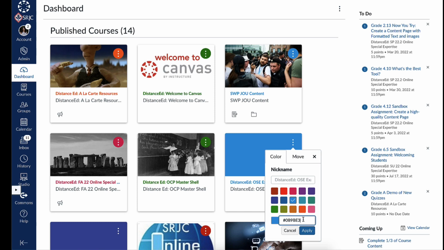I can also choose my own color. If you have a hex code for a specific color you like, you can paste it in there and it will give you that color. In addition, you can see this is called Distance Ed OSE, etc., etc. If I just want to call this something different, like my course, I can change the name there.